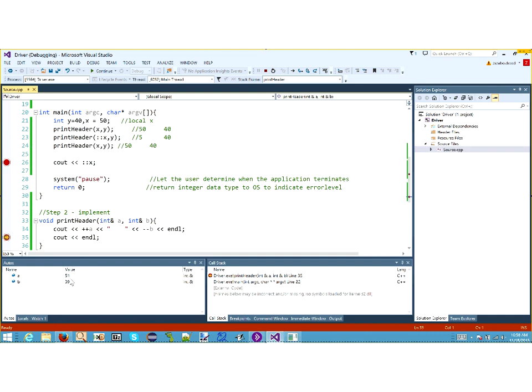And now you can see that A and B, so A is incremented, B is decremented. But look at the type of it. The type is not integer, but it's an integer reference. And this is an integer reference. So A and B is not storing 51 and 39 as a local variable that's only going to have the scope until this function is alive, but it is referencing the memory address in the calling function.